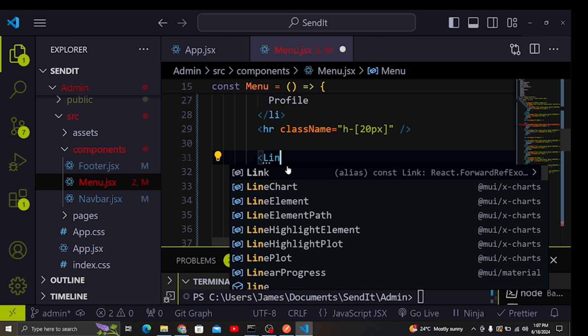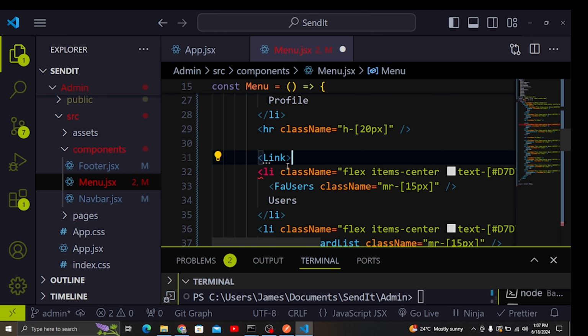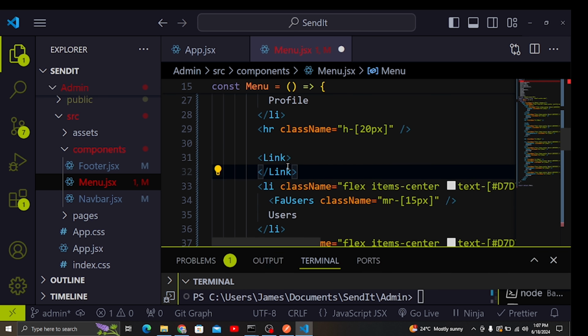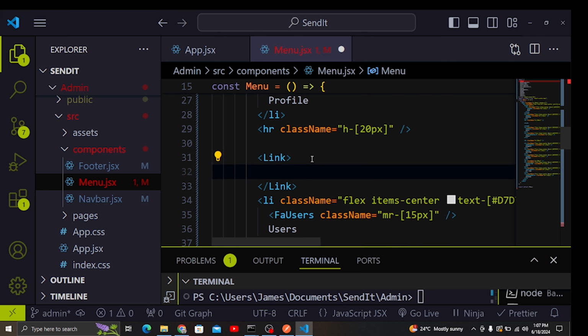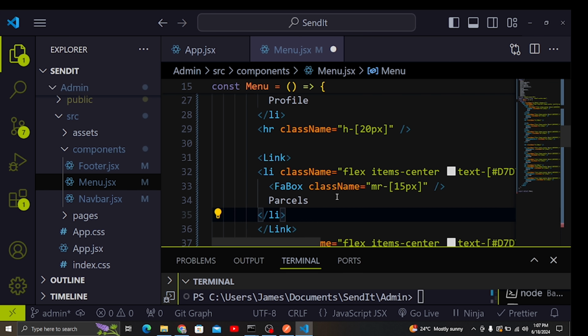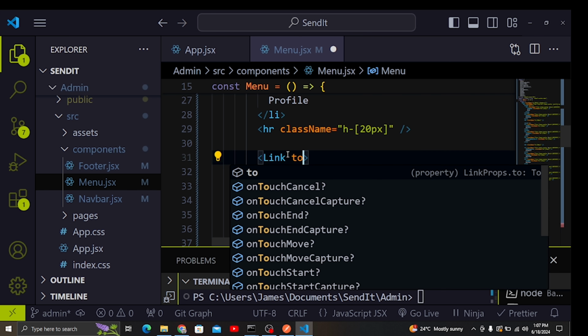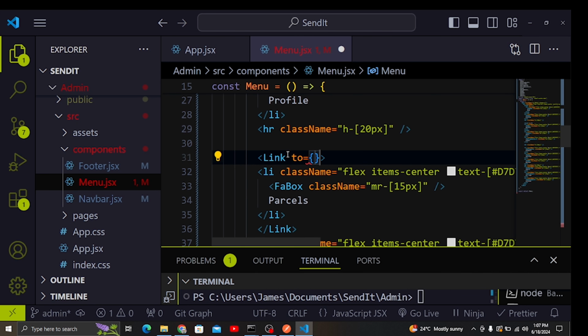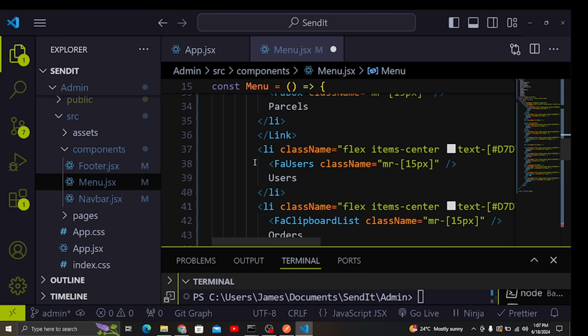So this is the link. I'm going to paste it inside here. I'm going to paste these parcels now, and here I want, when I click this icon, to go to the parcels right here, and I can also do that for the users here.